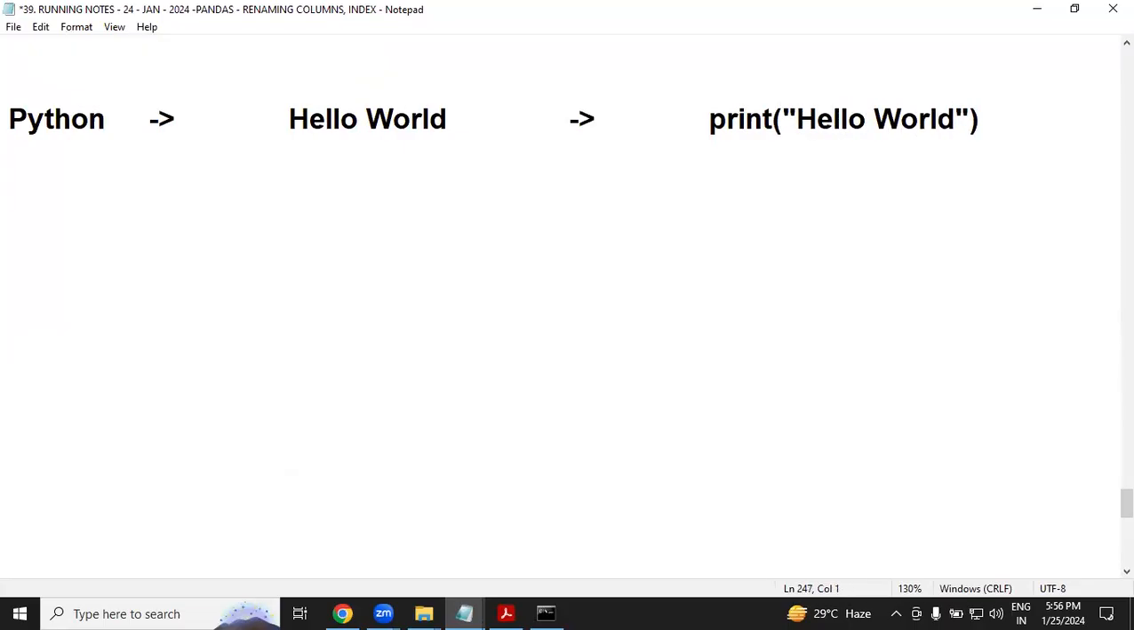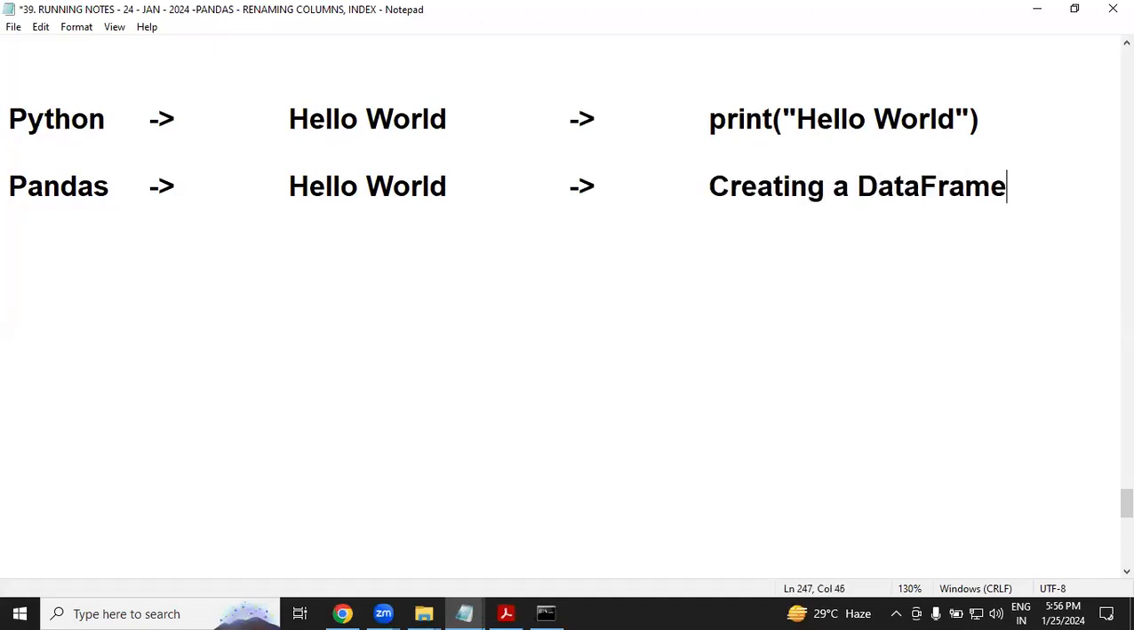Whenever you're talking about Python, the hello world program will be print of hello world. Let us take pandas. When I'm talking about pandas, the hello world program will be creating a data frame, also called loading a CSV file. Loading what exactly? That point you need to catch.